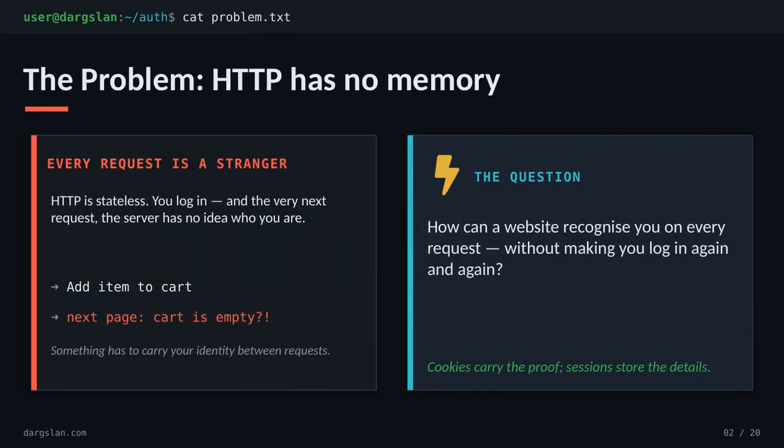And the root of the problem is this: HTTP itself has no memory. Every single request arrives at the server like a total stranger knocking on the door. You log in, you add an item to your cart, you click to the next page, and suddenly the cart is empty because the server has already forgotten you exist. So something has to carry your identity along for the ride. Cookies will end up carrying the proof, and sessions will store the details.